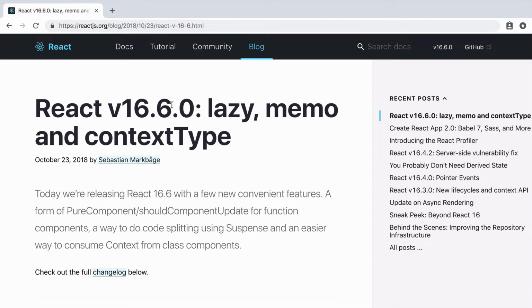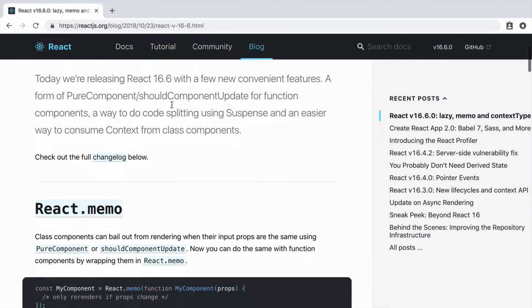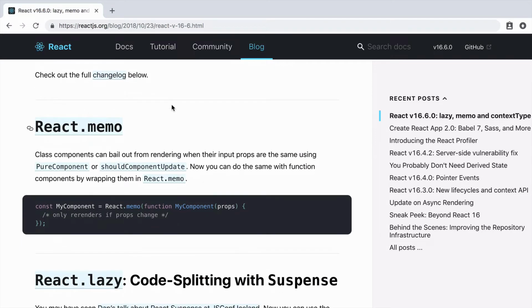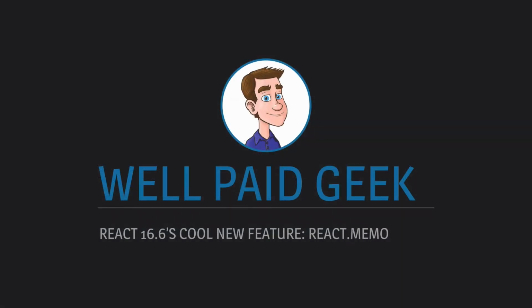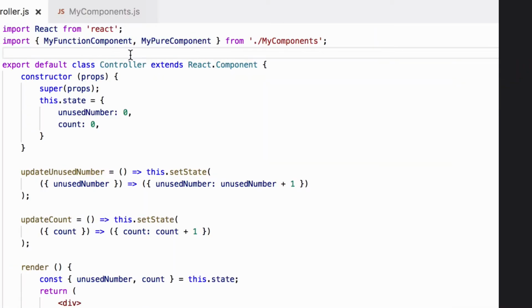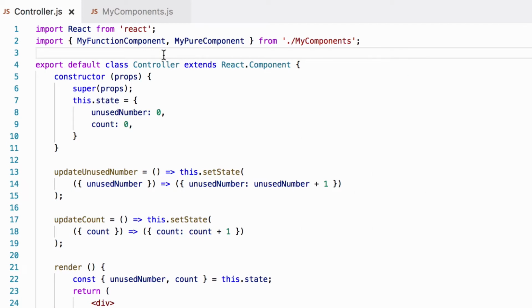React 16.6 was recently released, and I'm going to show you what, in my opinion, is its best new feature, and that is the React.memo function. There were a few new features added in the 16.6 update, but I'm going to show you the one I thought was the most useful, and that, like I said, is React.memo.